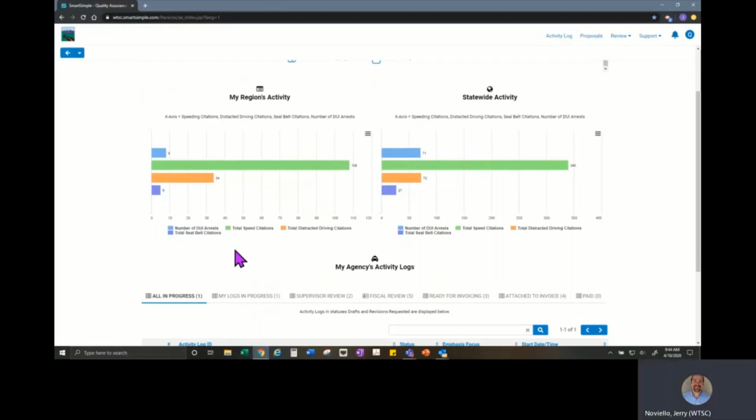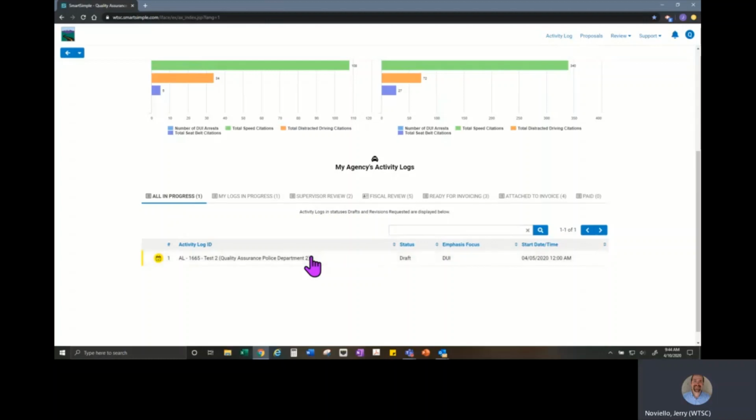In the middle, you can see a selection of data from your region and then also for the state. And this is just a selection of data from enforcement events that the Traffic Safety Commission has funded. The bottom section of the activity log portal shows all WEMS activity logs that have been created by your officers, and it shows them in the status of when they've just created them and they haven't been submitted yet, all the way through being reimbursed and paid by the Traffic Safety Commission.